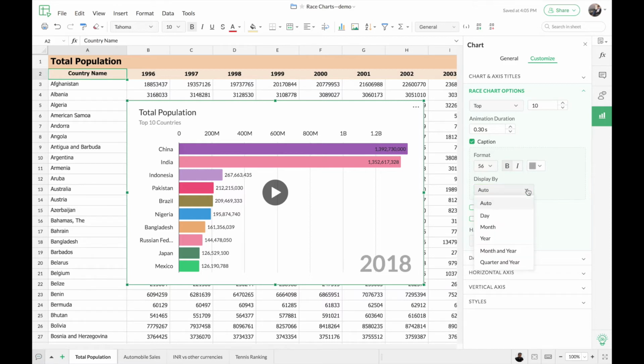So here you can choose to display the caption either by day, month, year, month and year, or even quarter and year. So now for this data that is total population, I'm just going to keep it as auto because that is displaying the yearly data for me. Whereas if you're working on a sales or revenue data, you can choose the quarter and year option too.